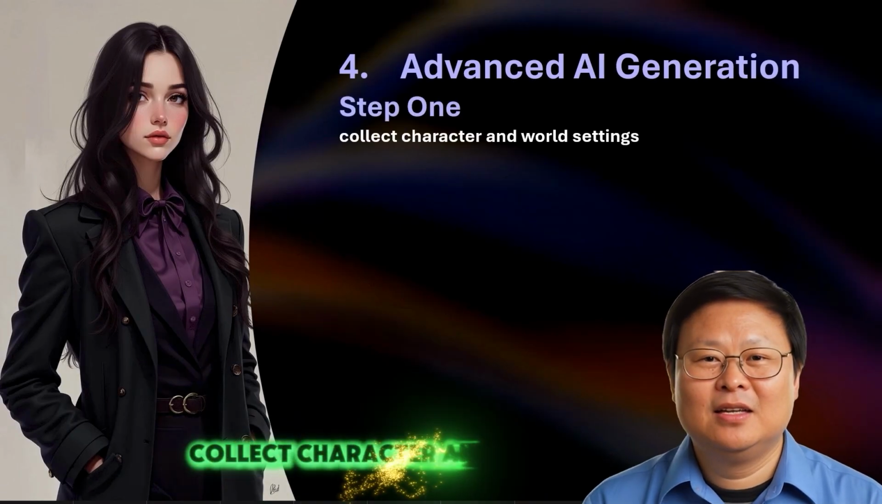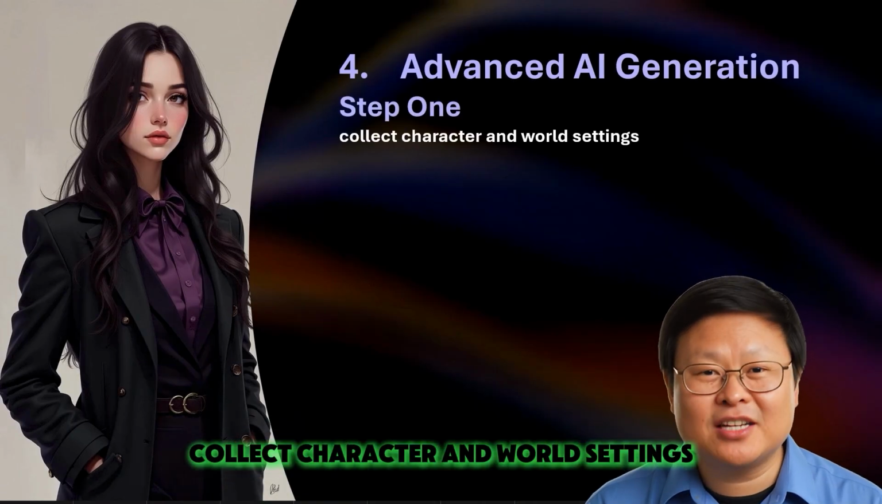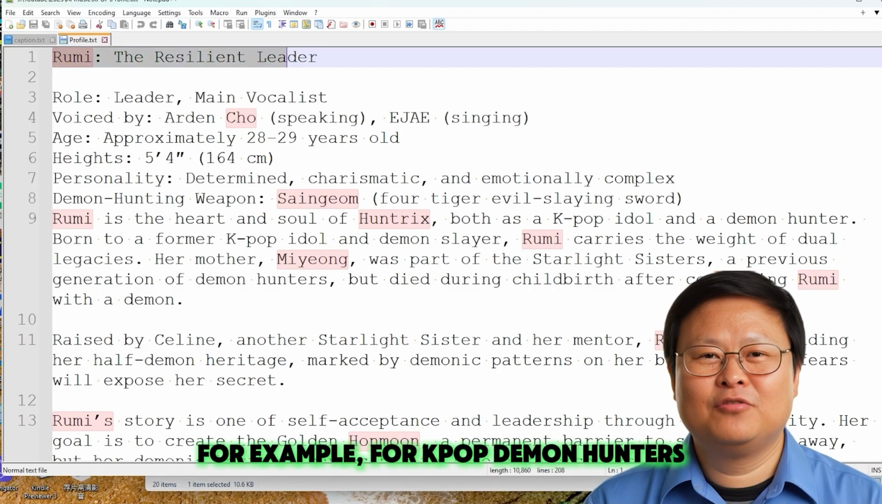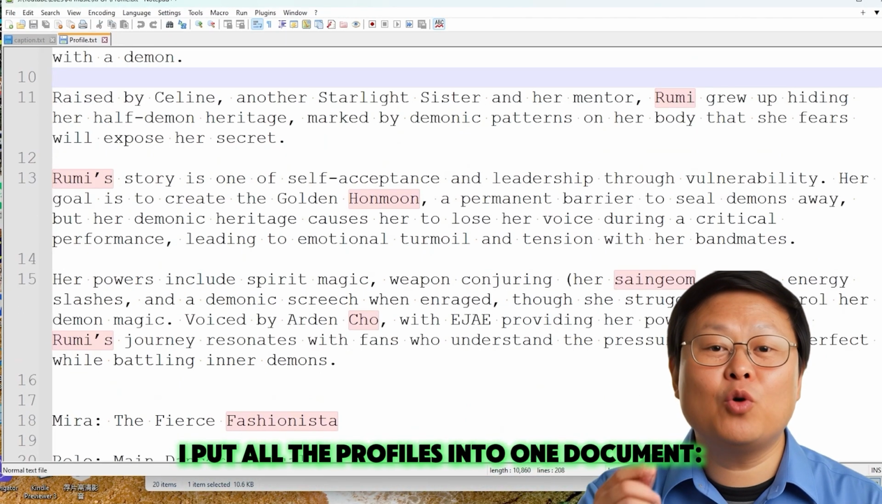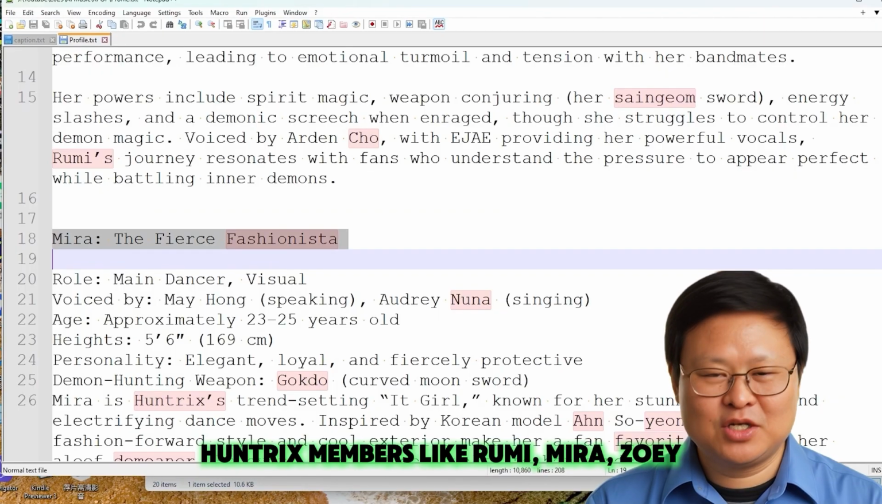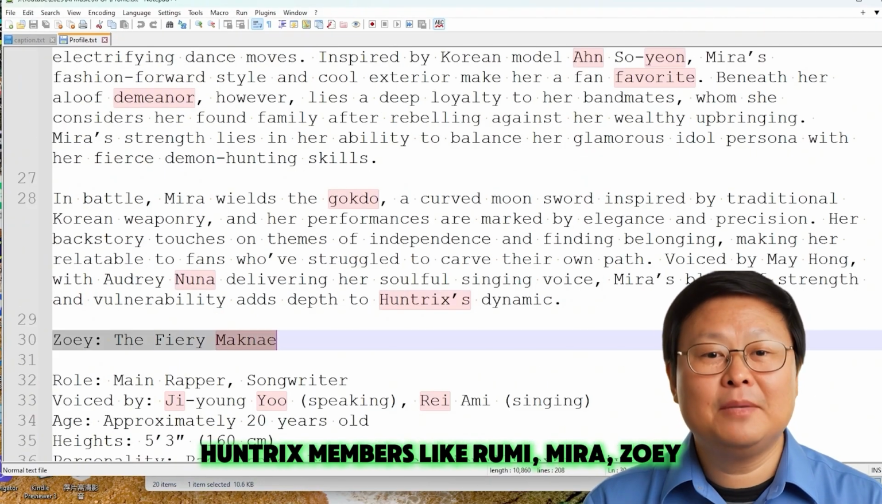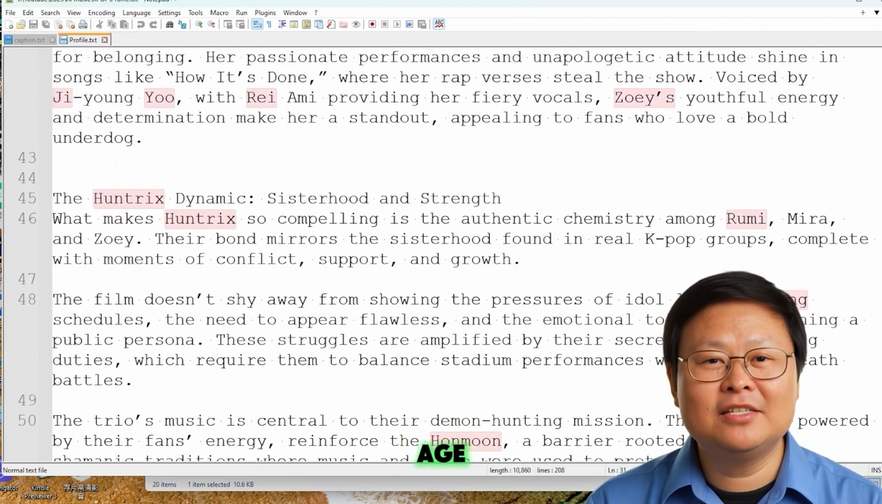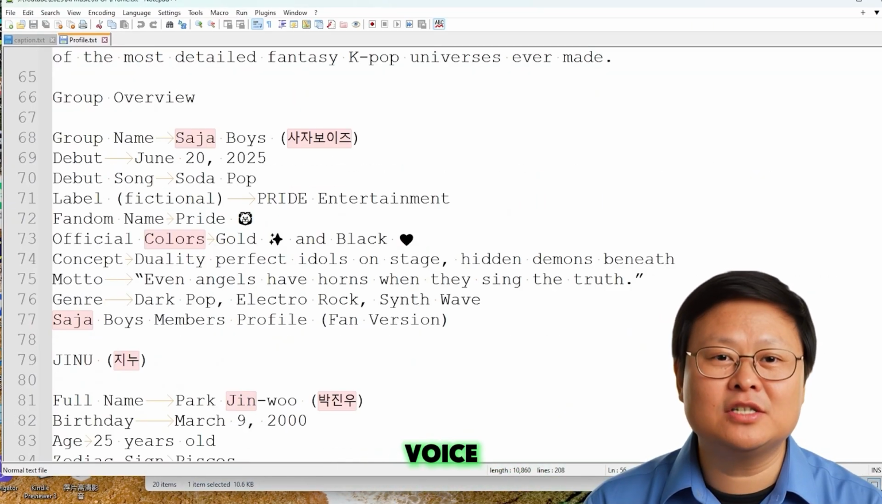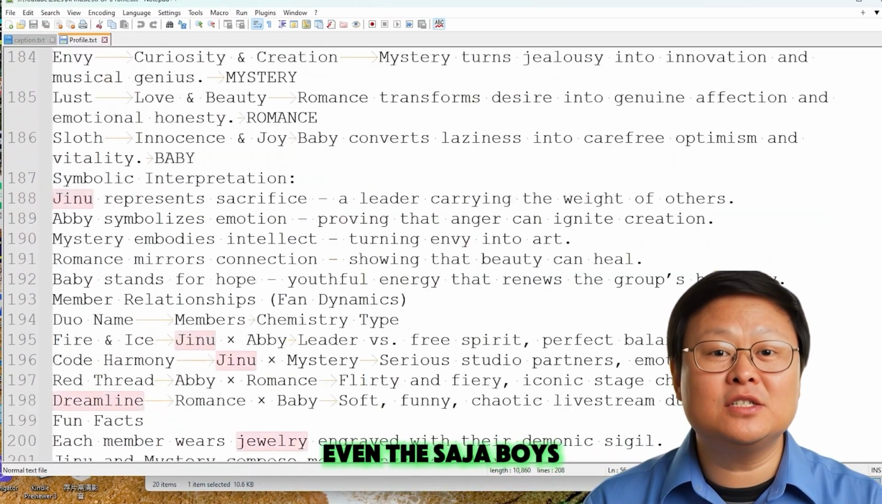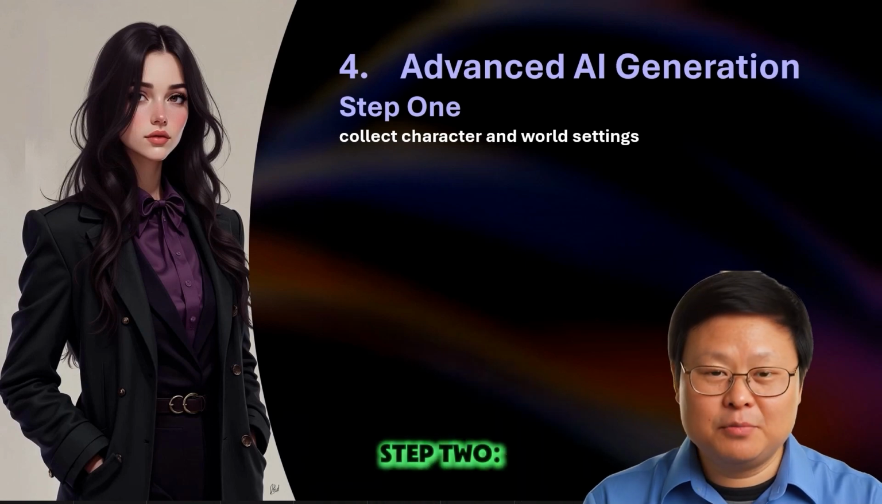Step 1. Collect character and world settings. For example, for K-pop Demon Hunters, I put all the profiles into one document. Huntrix members like Rumi, Mira, Zoey. Age, height, personality, weapons, voice, and more. Even the Saja Boys.